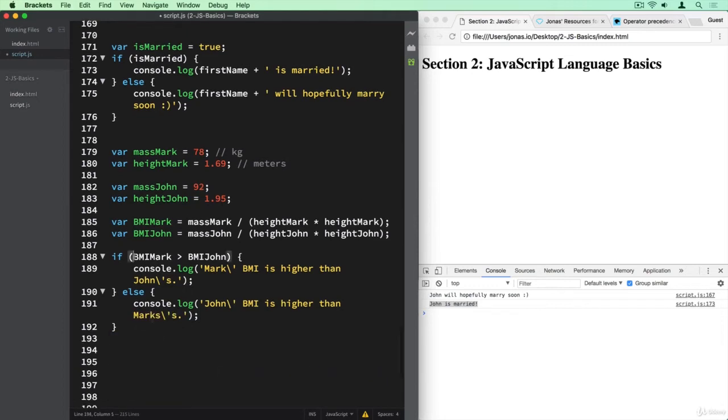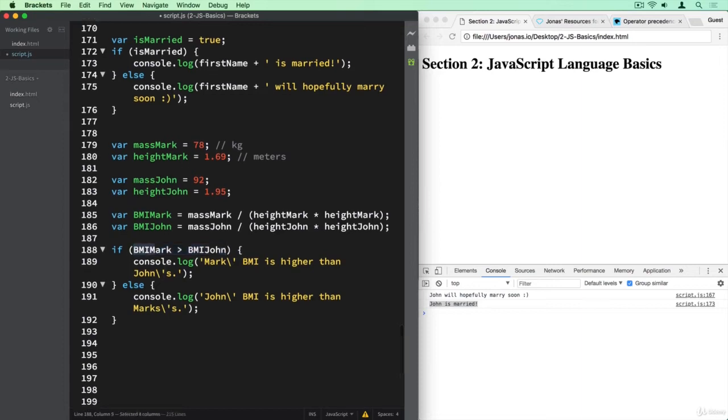So we're testing if the BMI of Mark is greater than John's. Okay, and so this here, of course, as you already know, will return a true or false value, and that is exactly what we need in an if-else statement. And so in this case, it will then log to the console Mark's BMI is higher than John's. And if it's not, so if this here is false, well then of course John's BMI must be higher than Mark's. And so then that's exactly what we log to the console.